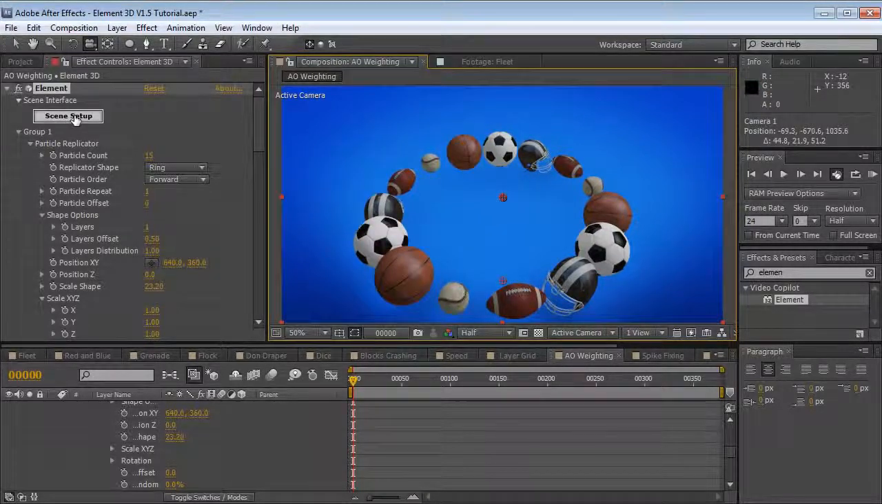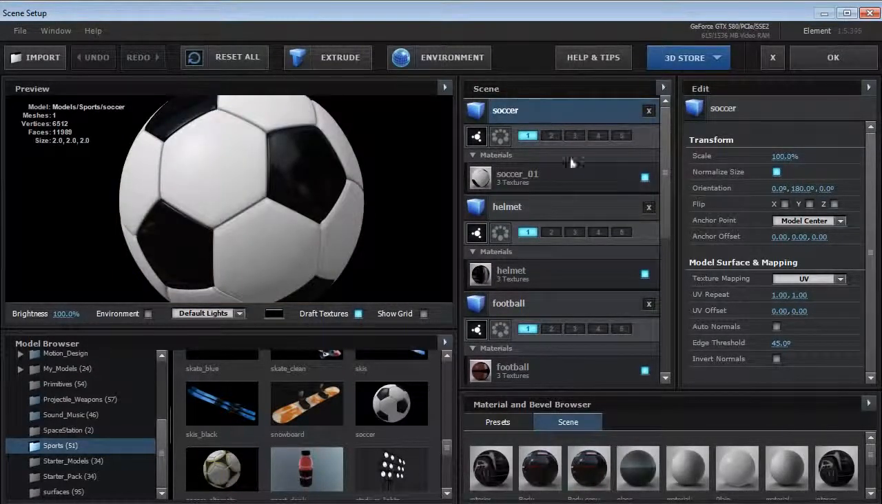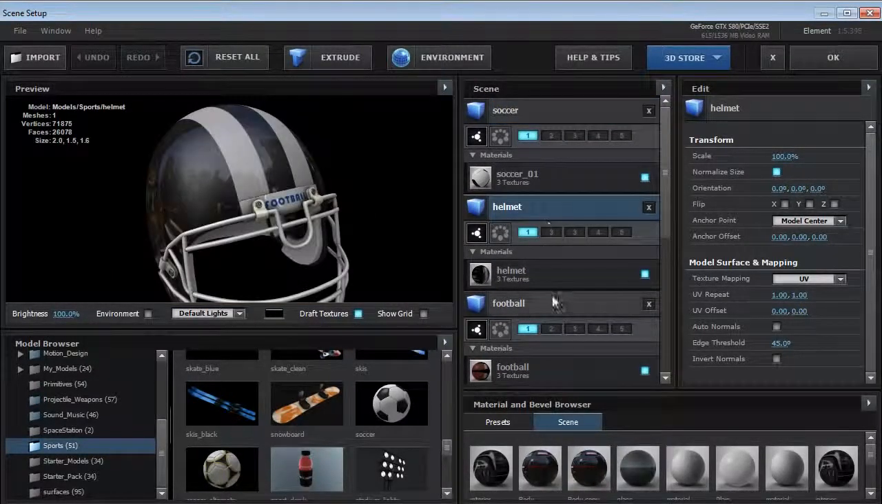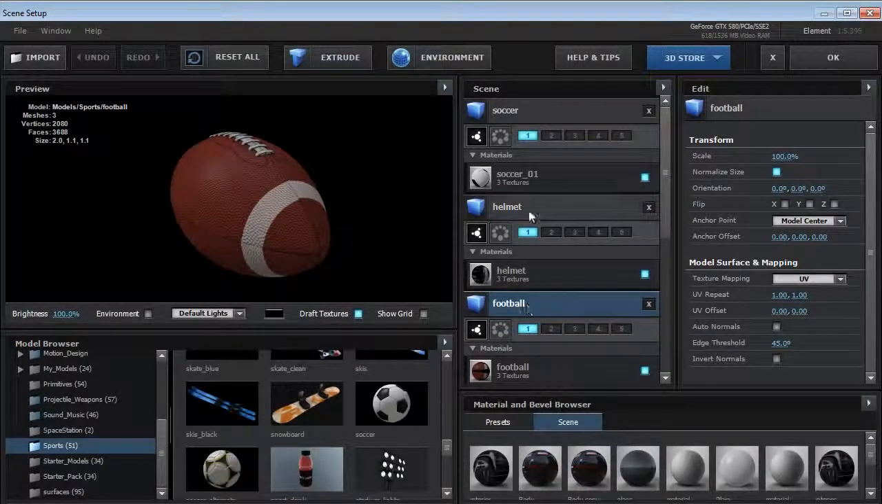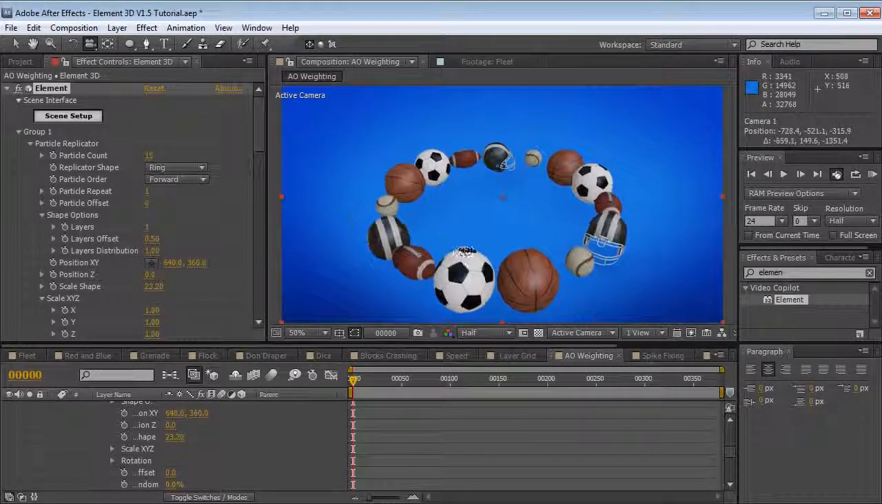If we go into the scene setup one more time, we can actually move the objects around in the list. So if I put the football in between the helmet and the soccer ball by moving it up, you can see that it highlights where it's going. Now when I hit OK, the football is going to be between the helmet and the soccer ball.